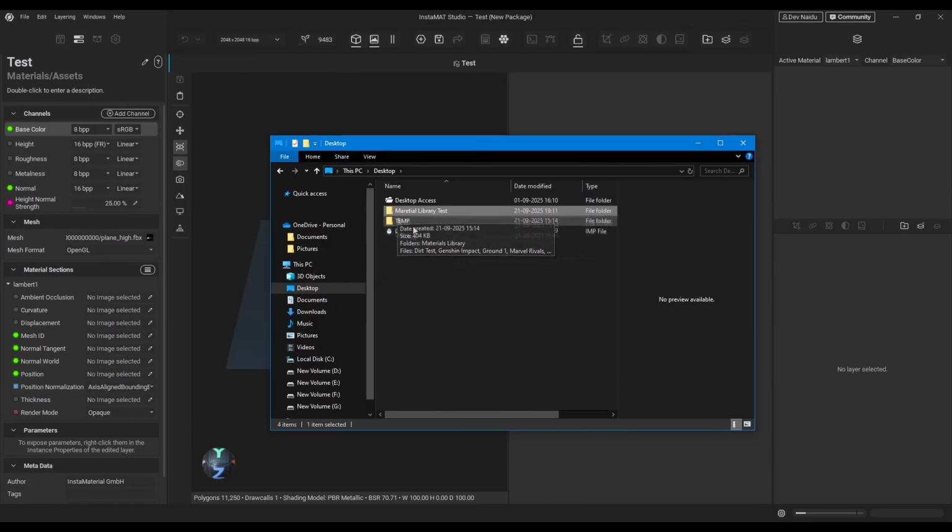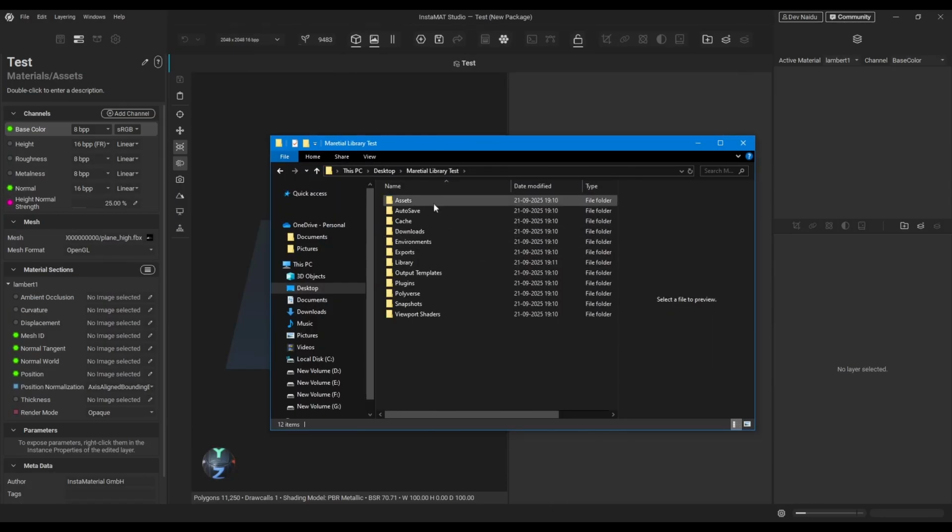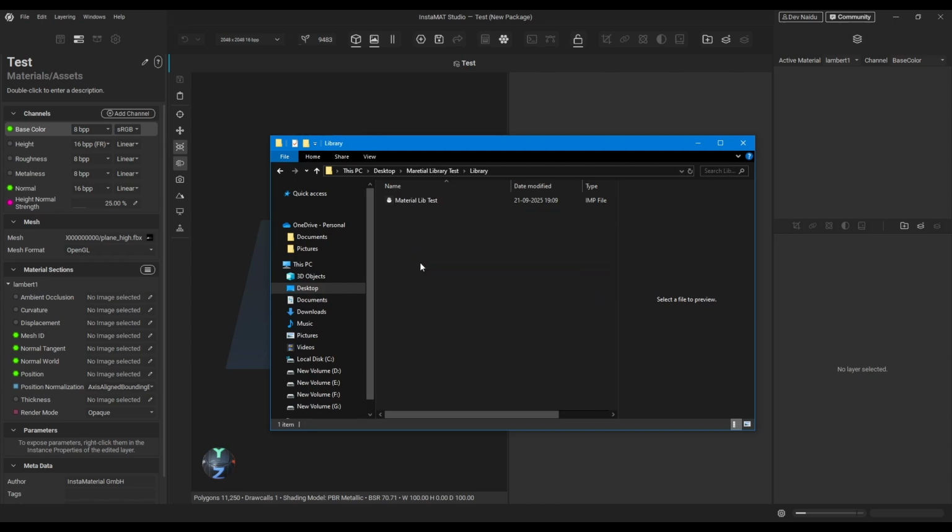We can also see that in our File Explorer, in our custom folder that we made, Instamat automatically adds all the folders you require, same as we saw in our Documents Instamat folder. It will also move the package we saved into the library folder, and you can save any other packages with other materials in this folder to add to your library.